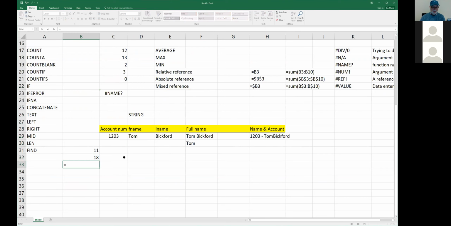Now, if your math is really good, then we need to do right of H29, and we're going to take the, in this case, it's going to be num H29 minus find the H29 plus 1. Almost. What did I mess up? One.